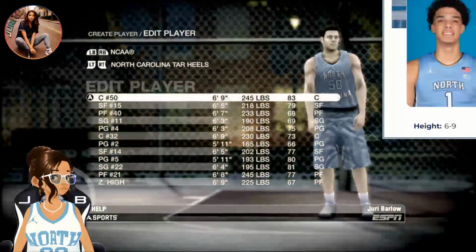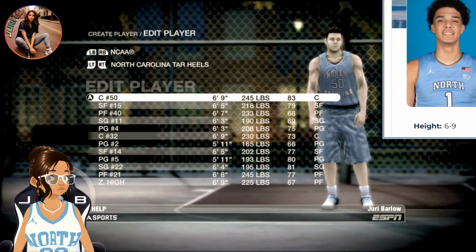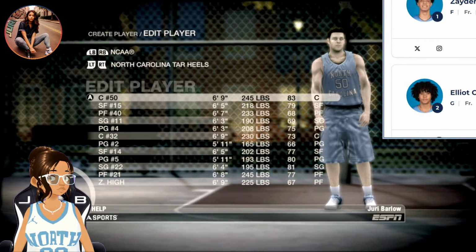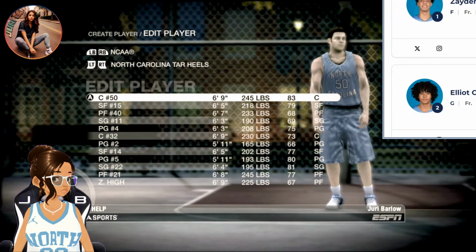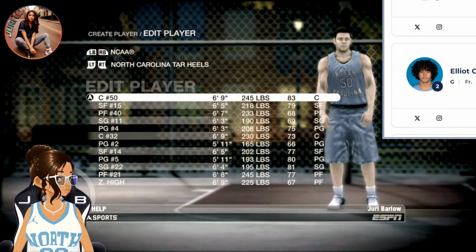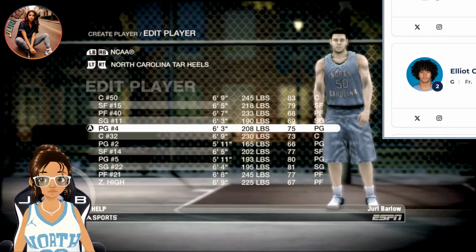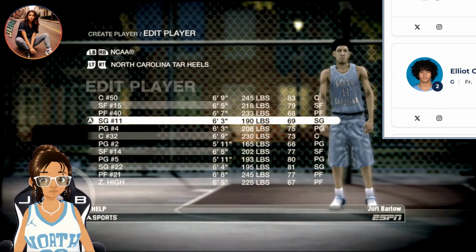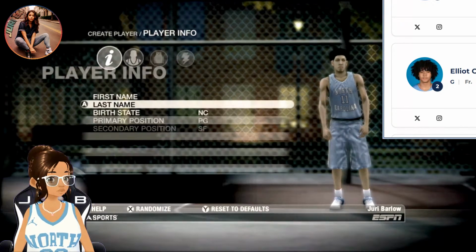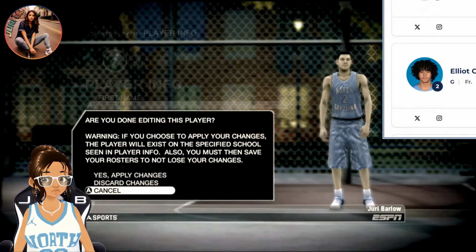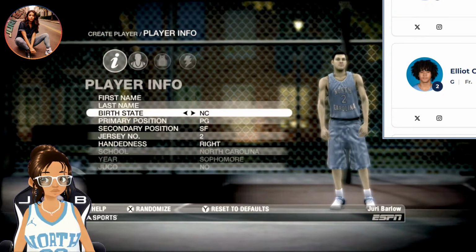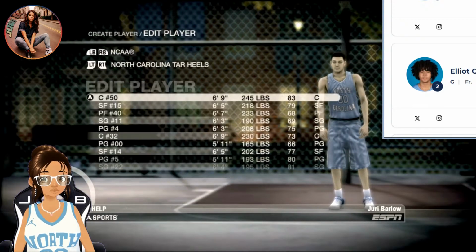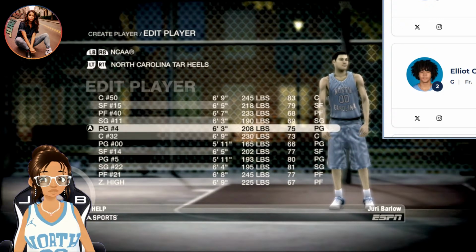So let's go to another player. So we got him. And then we'll go to there's another freshman, he's a guard. Elliot Caden. So let me see if I can find another freshman. So I can make sure it matches up to a T. He's number 2. Sophomore. Let me check real quick. So I need another freshman.